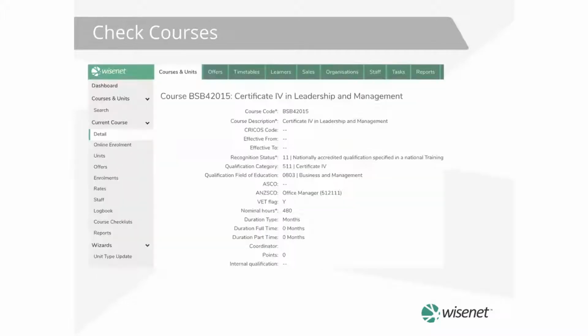Okay, the first step is to check your courses. And with most of your VET courses, the good thing is you can import the course from TGA, which is training.gov.au. So most of the information would come in.